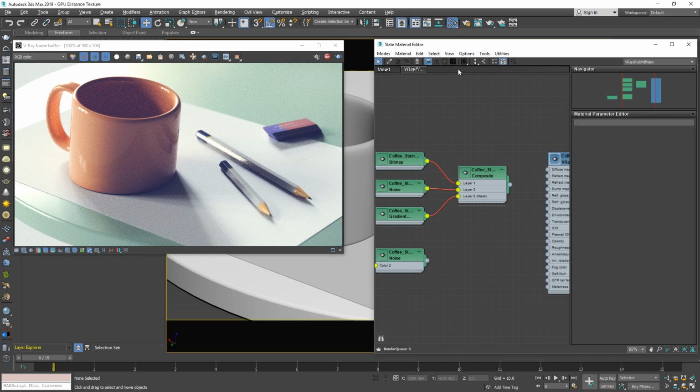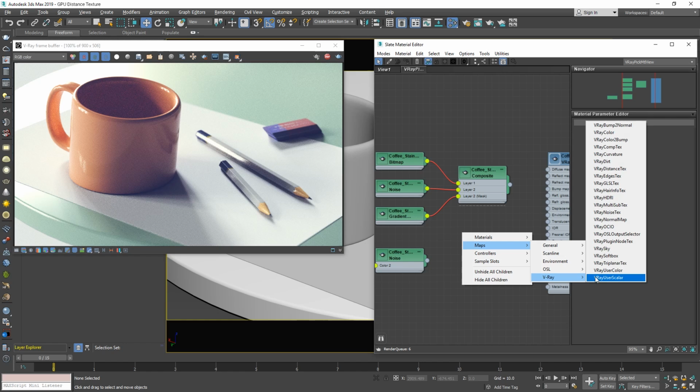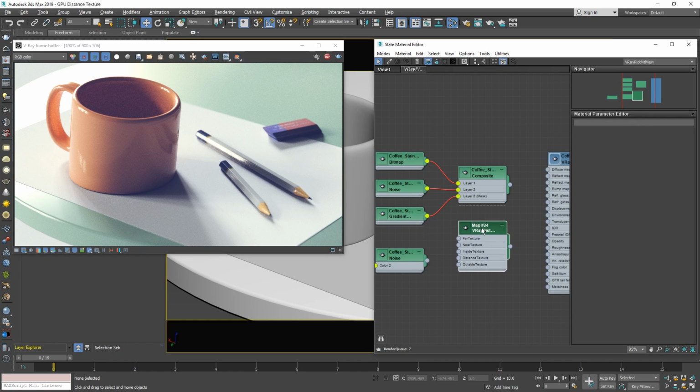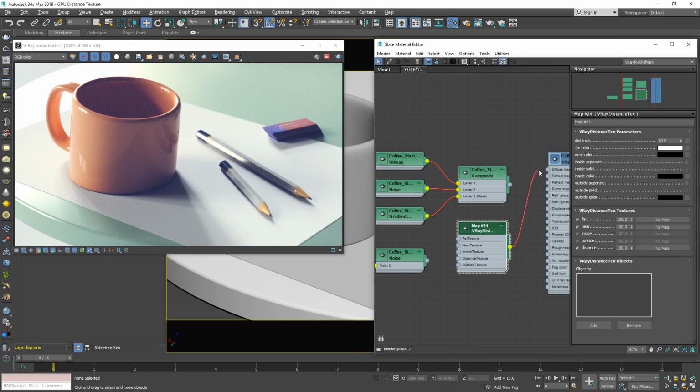To get things going, first we need to create a V-Ray distance texture by right-clicking in the material editor view and selecting Maps, V-Ray, V-Ray distance texture. Let's plug it into the diffuse slot for the paper's material. At first, there isn't much of a change. This is because we don't have an object selected to interact with the distance texture yet. Let's go to the V-Ray distance texture objects, click Add, and select the mug.